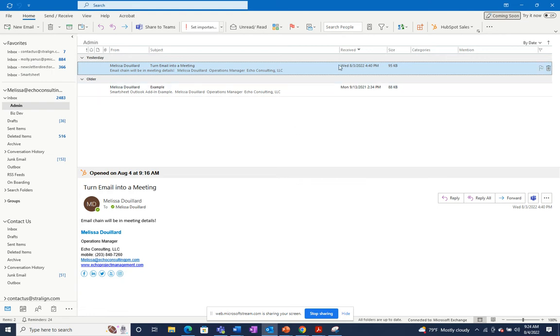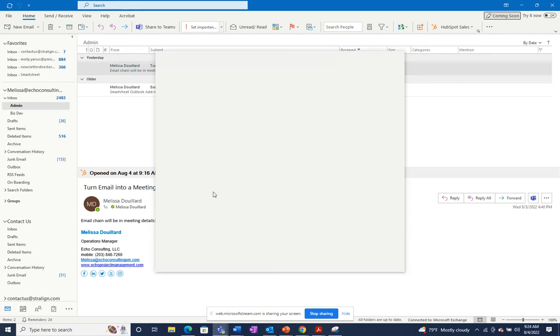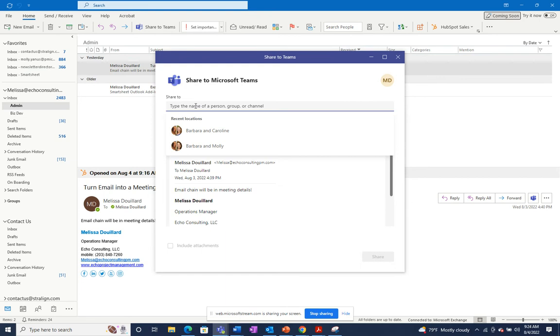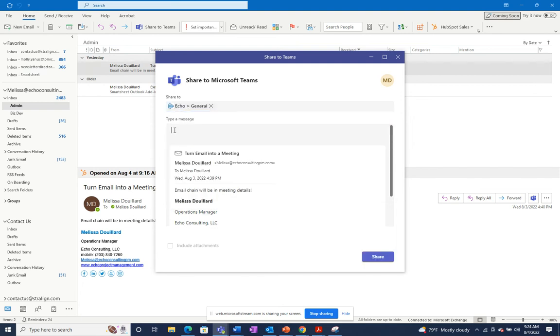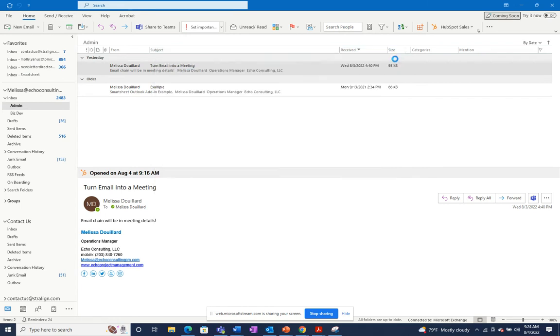Just select the email that you want to send, and to send it to Teams, select this Teams menu icon and scroll down to share to Teams. From there, you can select to either send it to a channel or a chat. I'm going to choose the Echo General channel. And then I'm going to tag my team. And you can tag participants as well and say, please continue conversation here. And then once I press share, it'll just show up right in that channel.